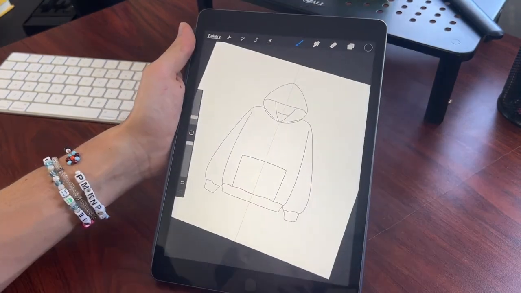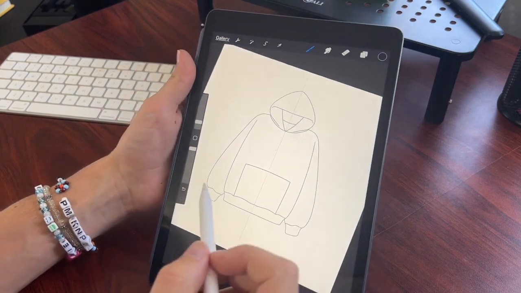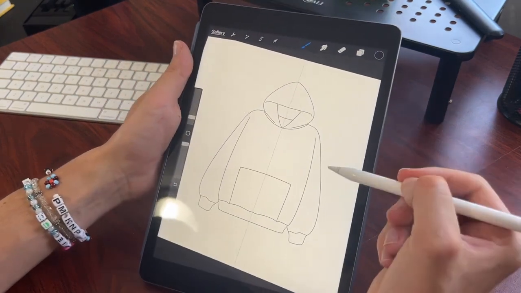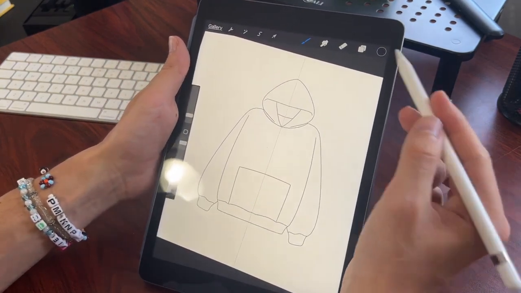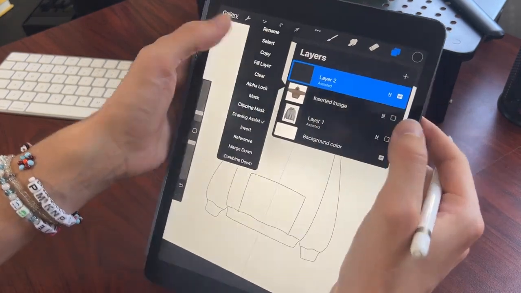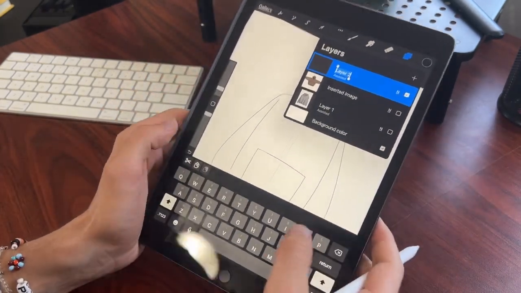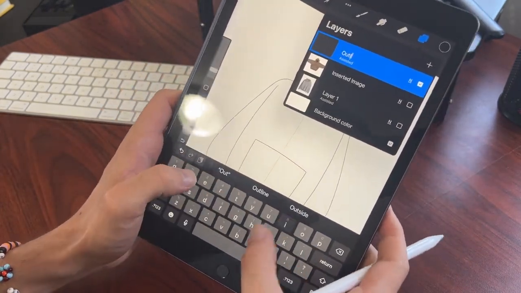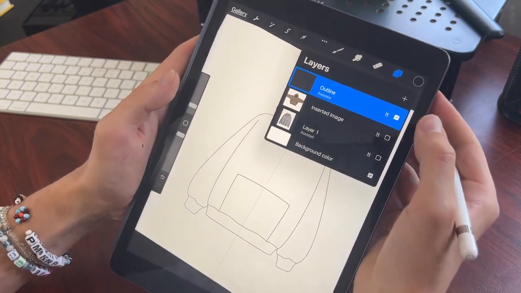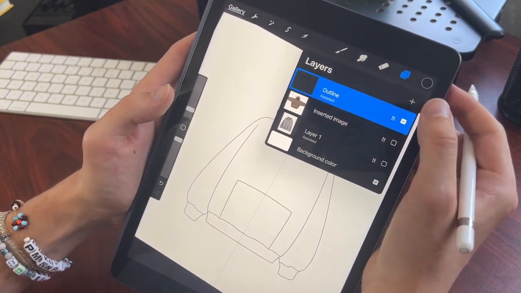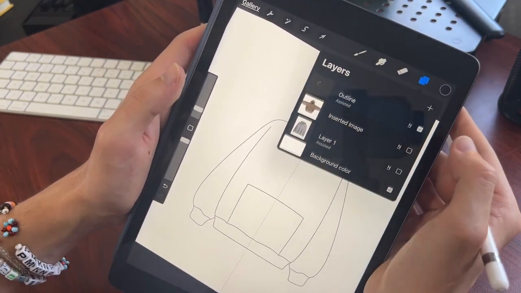Alright, here we have the outline. I drew a different hood on it because the first one looked a bit weird. But now that we have the outline, I'm going to create a fill layer. I'm also going to rename this while we're here. So I'm just going to rename this outline. I always like to stay organized in here so it doesn't get super messy. And then I'm going to swipe left to duplicate it.